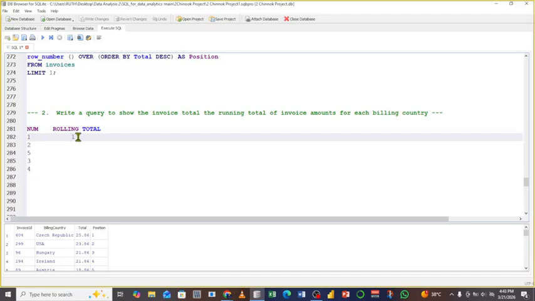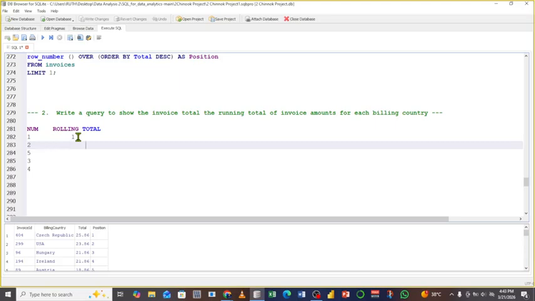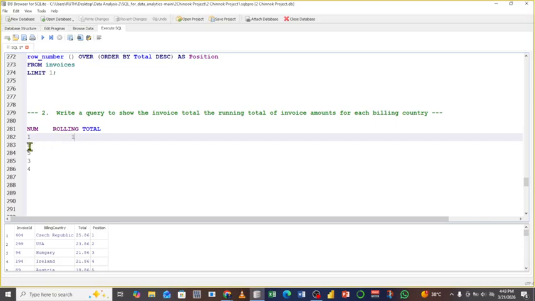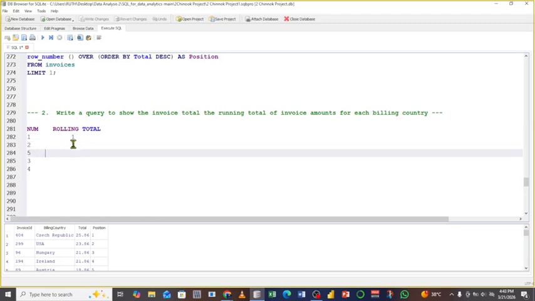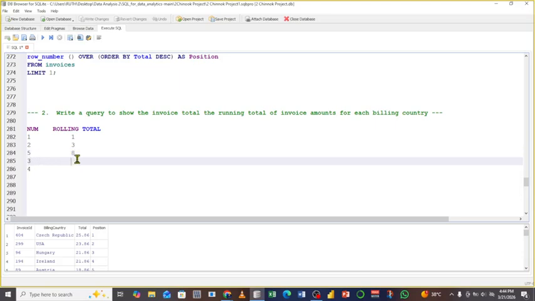You put 1 here. Just watch what I'm doing now. I'm trying to explain what rolling total means. It will now be 1 plus 2, to give you 3. You write 3. This 3 plus 5 will give you 8. 8 plus 3 is 11.